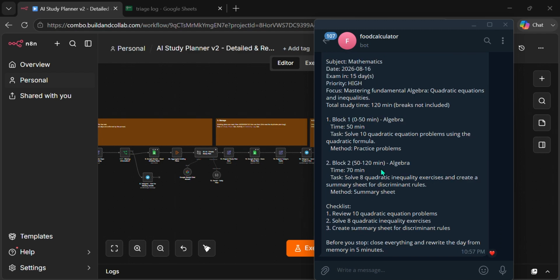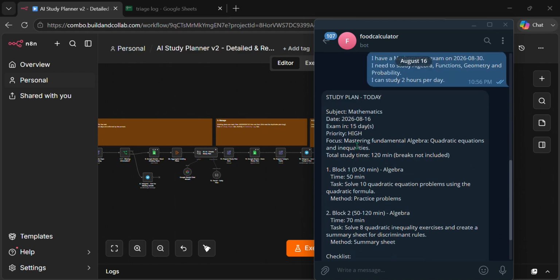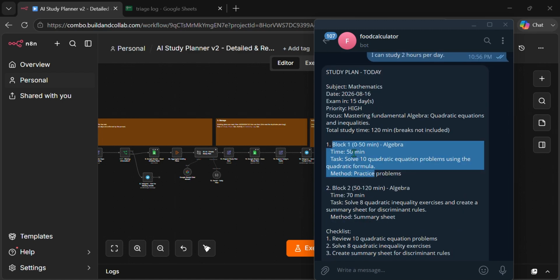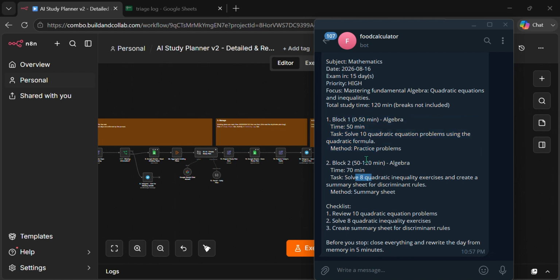And here is today's actual study plan. Instead of just saying study algebra, I get a real structure. For example, block 1, algebra, time, 50 minutes, task, and method. Then another block for the next topic. And the workflow also gives me the total study time and a checklist. So the student knows exactly what to do instead of wasting time deciding what to study.